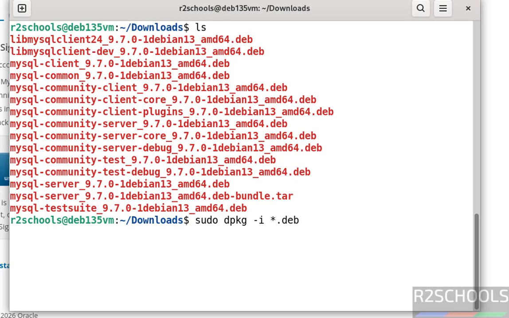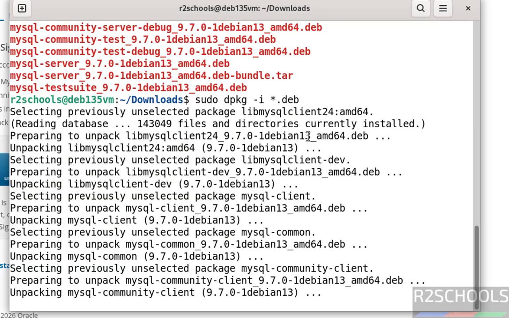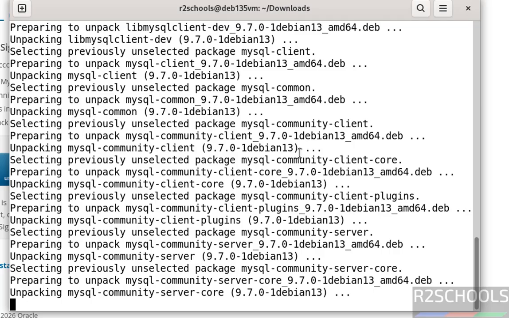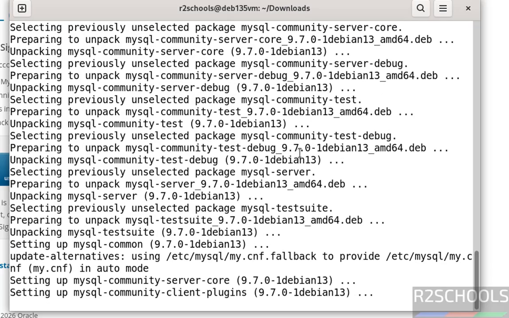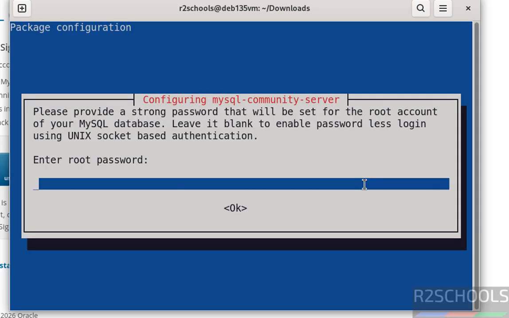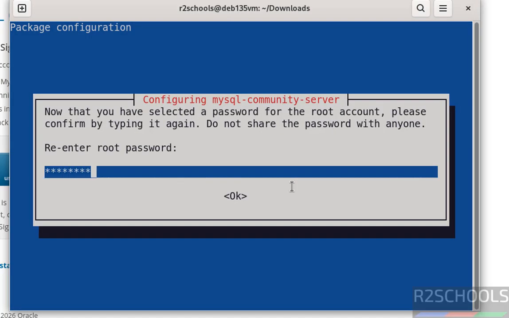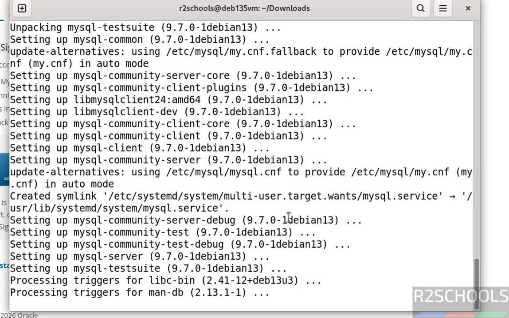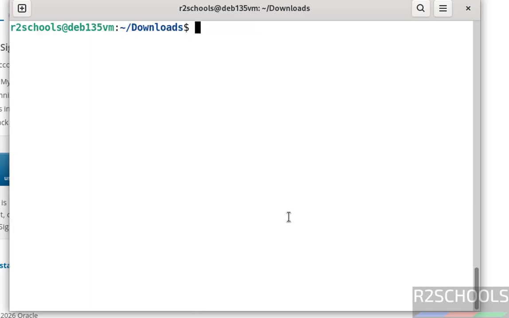This command will install all Debian packages from the current directory. Hit enter. See, we are installing MySQL Server 9.7.0. Now set the password for the root account. Re-enter the same. We have successfully installed it.